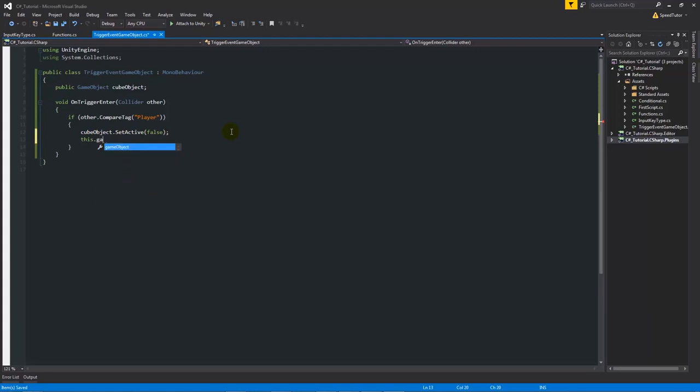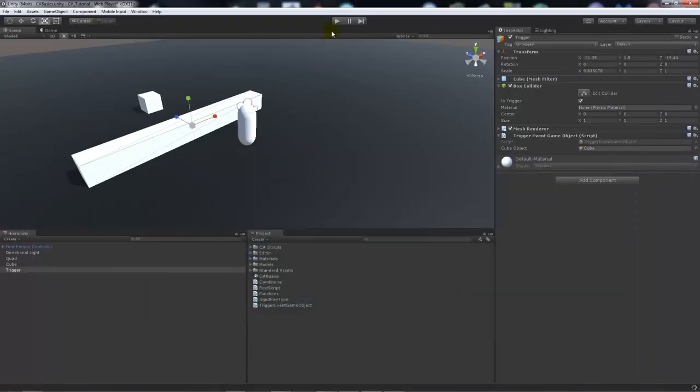Then we can say this dot game object dot set active is false, just like we did above. So all we're saying here is that the game object we're currently collided with, we'll just set it to false so we can't do anything with it again.